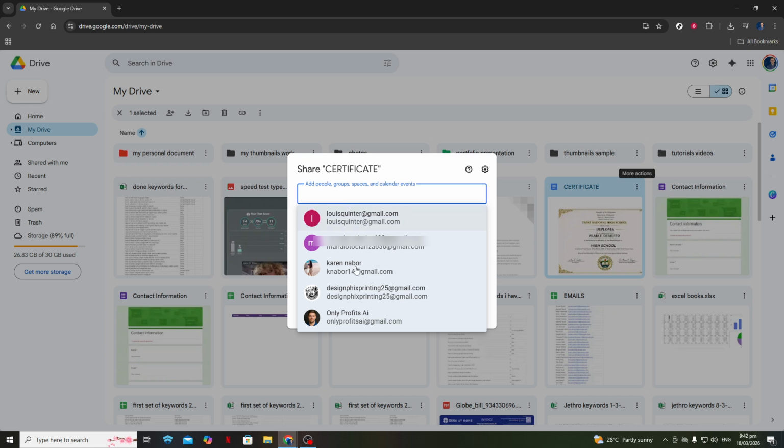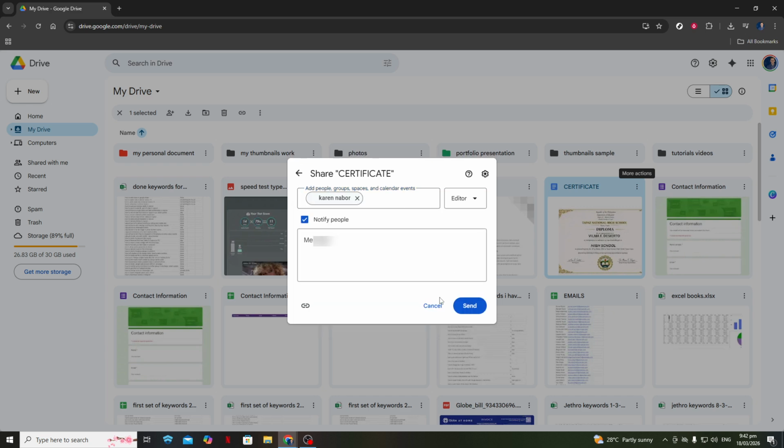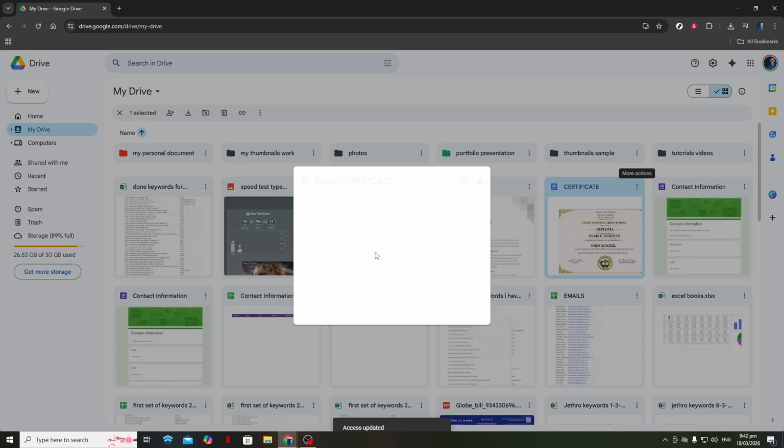Next, lock down the ability to take the file out of Drive. In the Share window, click the gear icon in the upper right to open Settings. Turn off the option that lets viewers and commenters download, print, or copy your file. The wording may vary slightly, but it's the only toggle that mentions download, print, and copy.